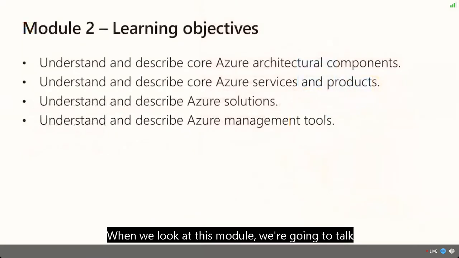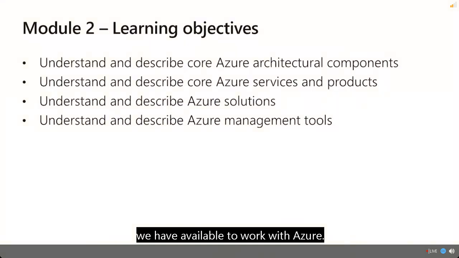And when we look at this module, we're going to talk about not only the core physical components of how we build our data centers in our regions, we're then going to take a look at a lot of the products and solutions and even all the management tools we have available to work with Azure. As a good friend of mine on our team says, we're going to go an inch deep and a mile wide. And guess what, on your exam, folks? You're going to have to go an inch deep and a mile wide.